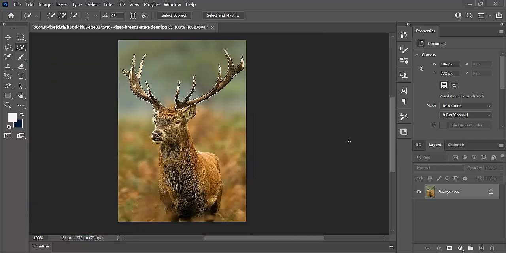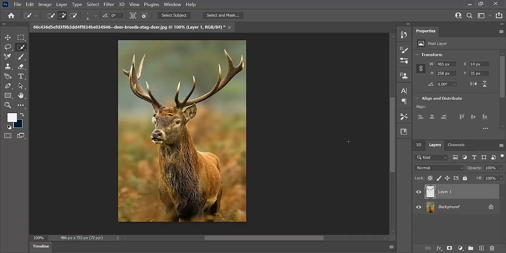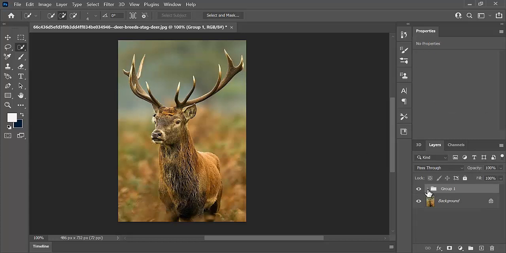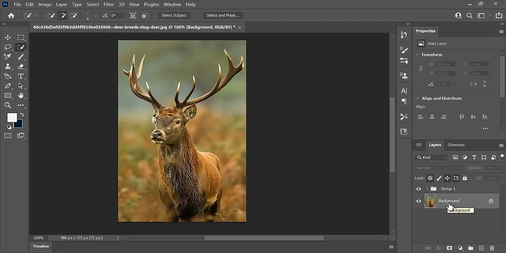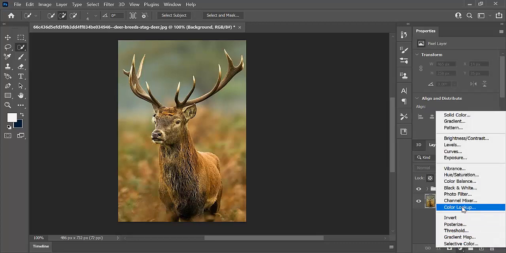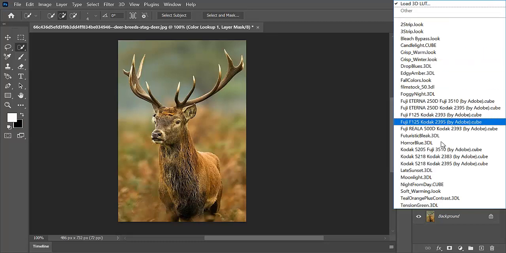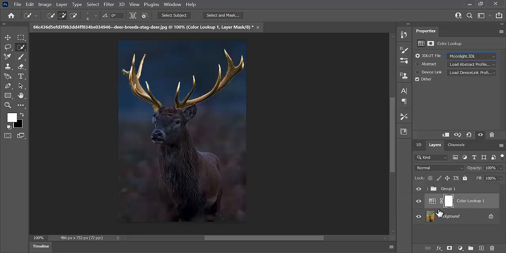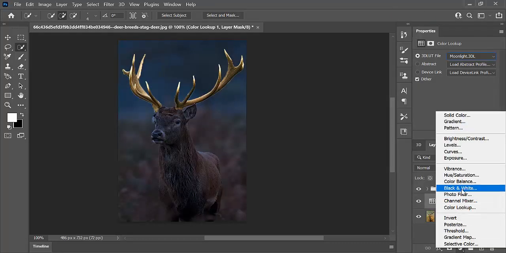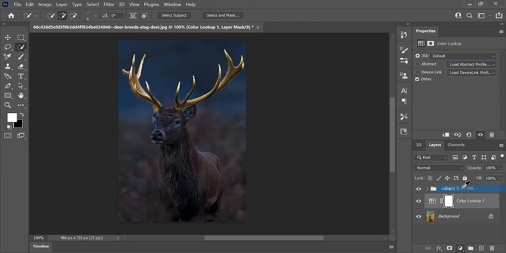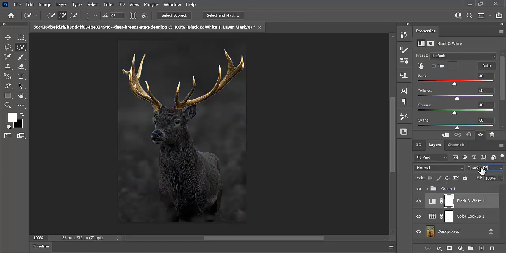Now press Ctrl J to make a duplicate layer and press Ctrl G to make a group. Click on the background layer, click on the new adjustment layer, click on Color Lookup, and select Moonlight 3DL. Again, click on new adjustment layer and select Black and White, and change opacity to 50%.